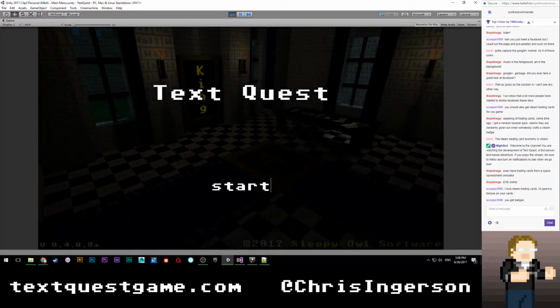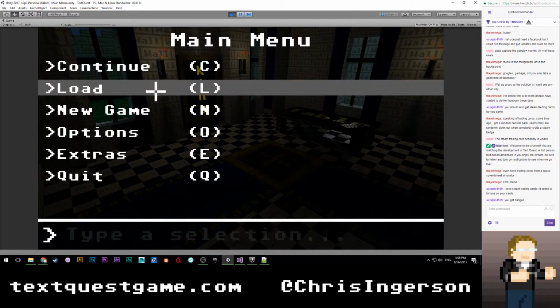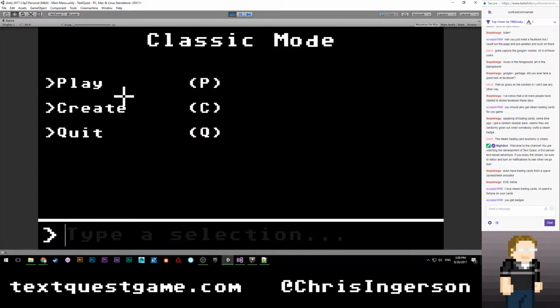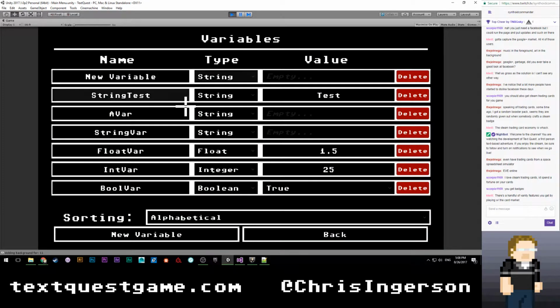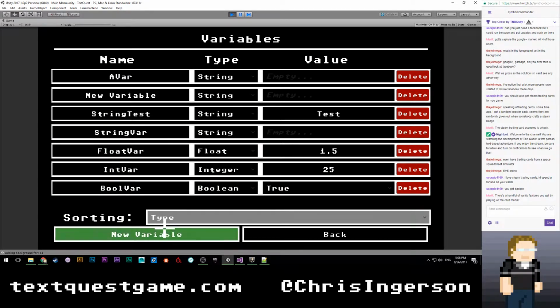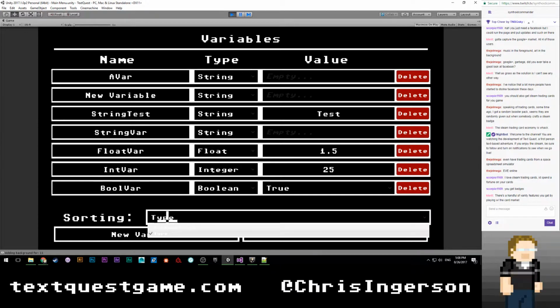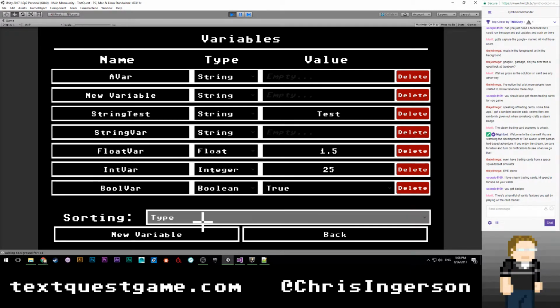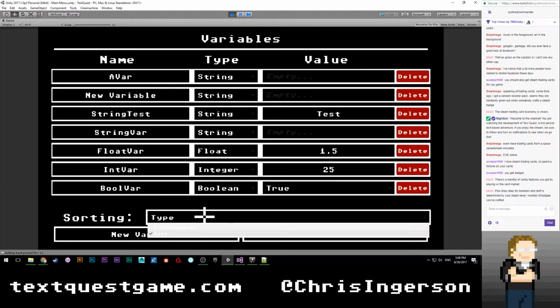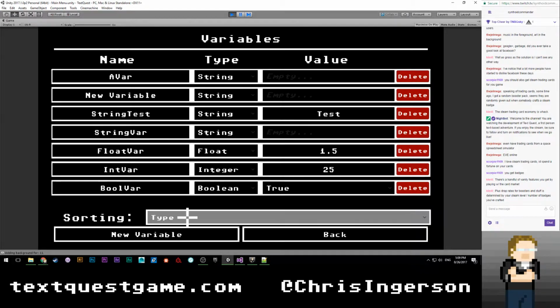All right, start. Extras, author mode, create, Zork, game settings. Okay, by type. Aha! That did it! Just annoying that it takes that much effort for it to work. And then if we do it by alphabet, okay, that's all correct still. Hooray! Well, that's nice, I guess.